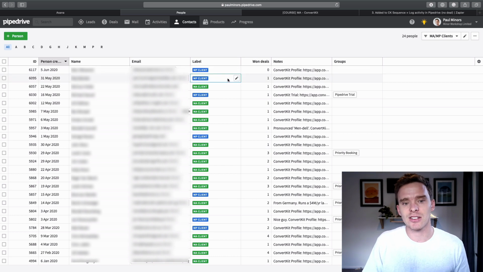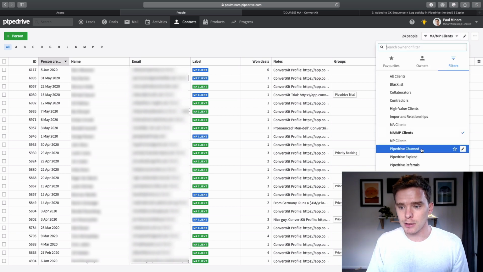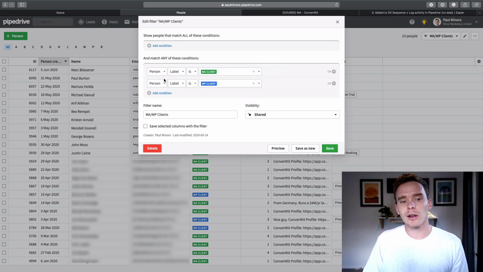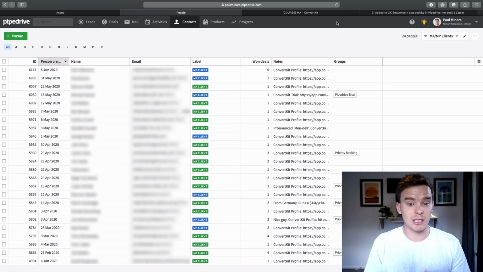So what this means is I have a really simple way that I can see all of my customers. And I have some filters up here. You can see I've got this one here, MAMP client, that's basically looking for a person with either of these two labels. And so I just have a really simple way to be able to, number one, just see my customers. That's often something we really need to be able to do.